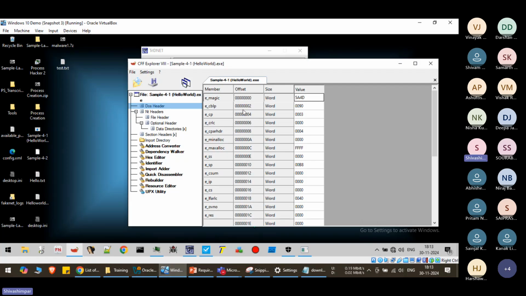The second column, offset, is the start of the DOS header. The third column, size, tells you the size of the field. A word means just 2 bytes. The fourth column, value, contains the value of the bytes at those offsets.